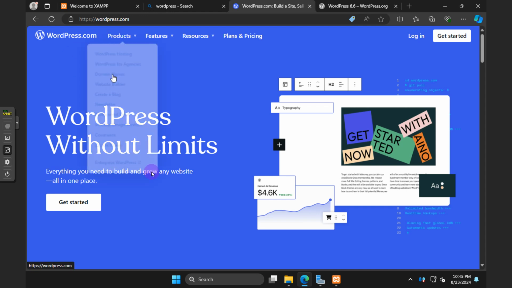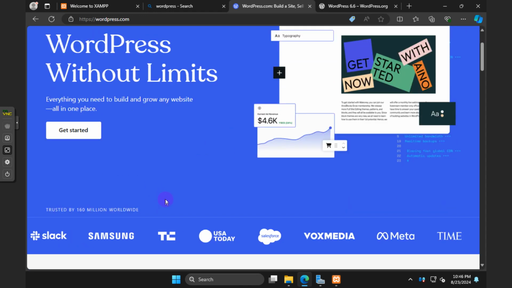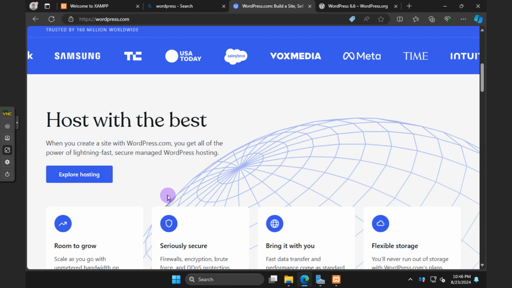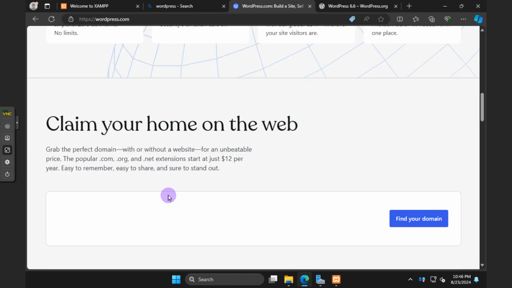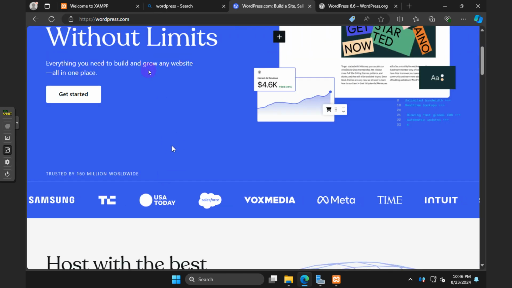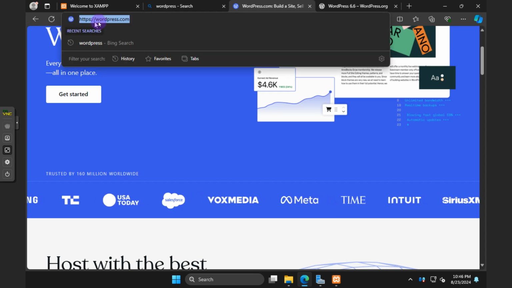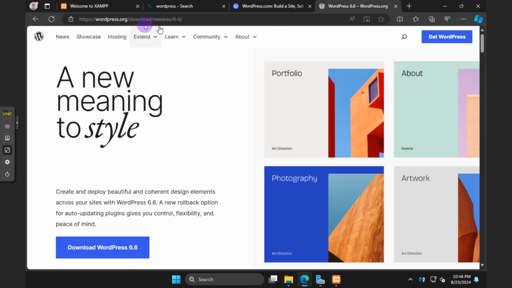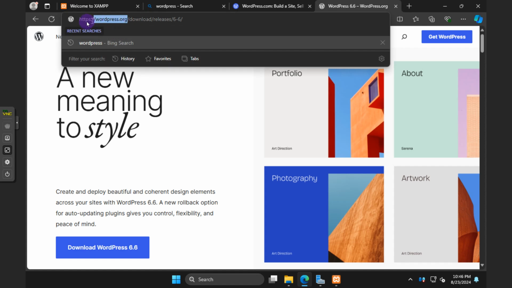This is WordPress.com. I don't really know who owns this site. Don't know if it belongs to the same folks, but this is not the site you want to be on. So just be careful. Check the top to make sure it's not WordPress.com. You want to actually go to where it says WordPress.org. Right there. It is a free, open source download, so you shouldn't have to pay anything.